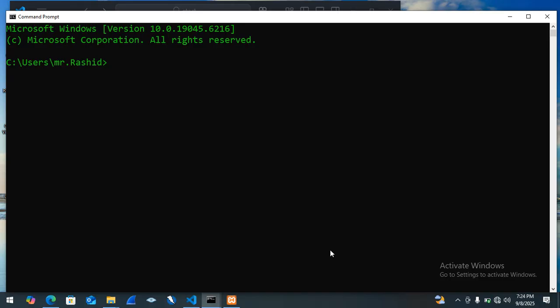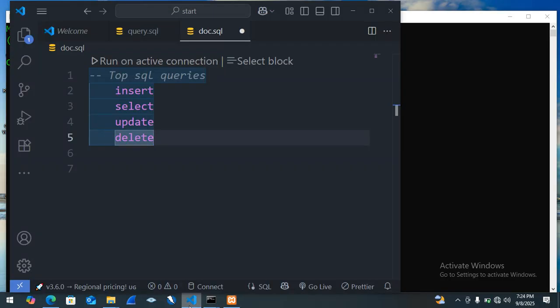Before we start, let me show you what we are going to look at. These are the basic SQL queries that we are going to look at: insert, select, update, and even the delete.